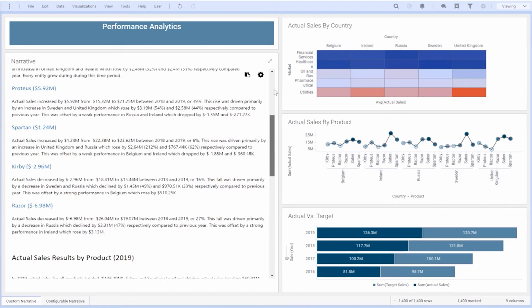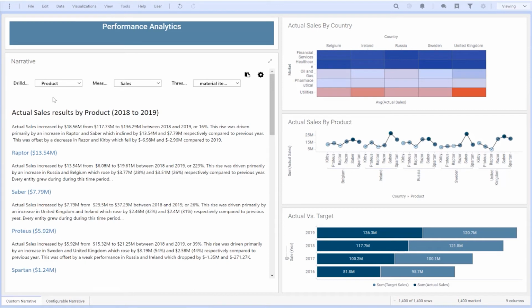So you can see Arria gives you the ability to build a narrative and let the users provide input to determine what kind of perspective. Are they interested in seeing the data from a market perspective, a country perspective, or a product perspective?